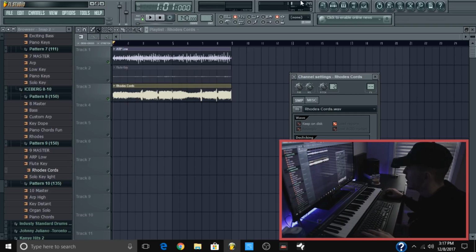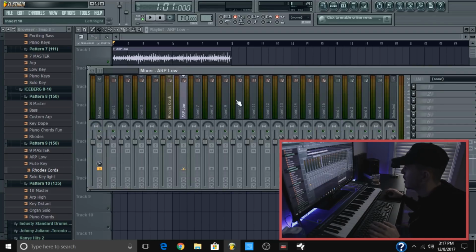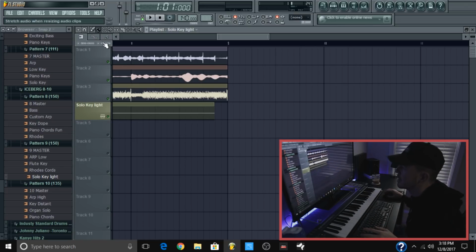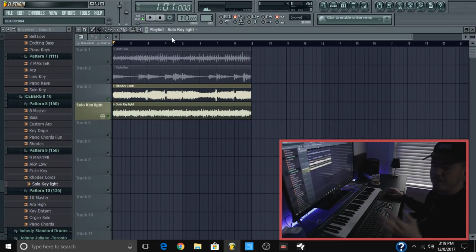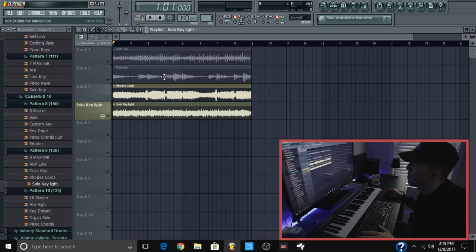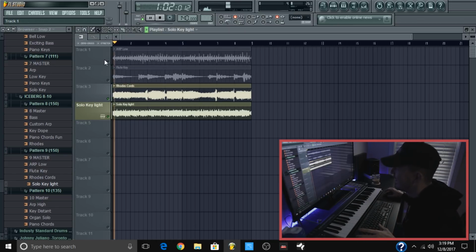I like to normalize everything too, just to get it on a good level for mixing. When you're stretching these out, make sure you have this stretch button clicked. What I'm doing too, I put a little bit of reverb on these two just to give it a nice effect already, but I'm gonna put a little bit more reverb probably on all of these.